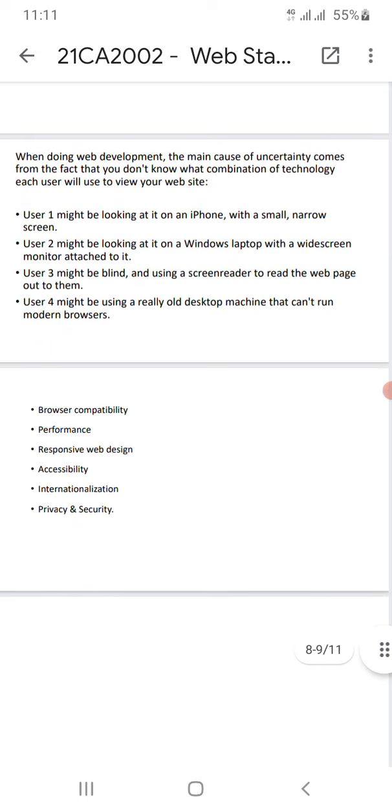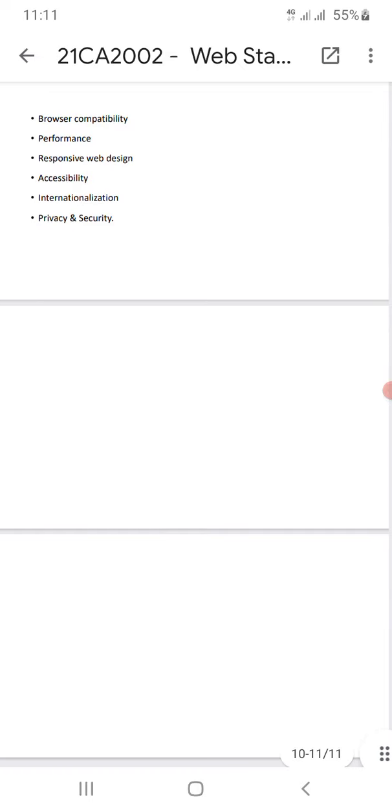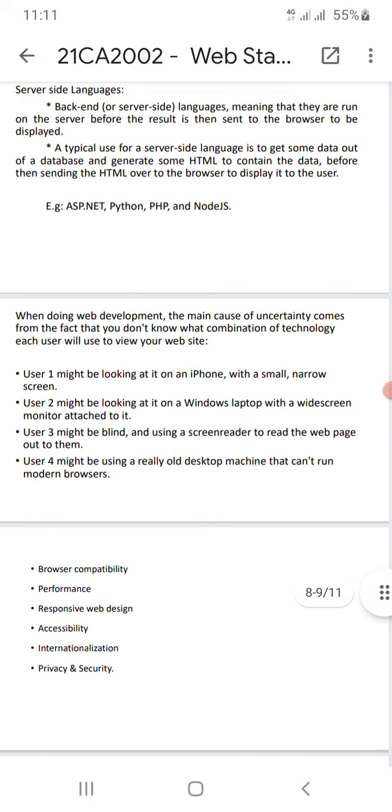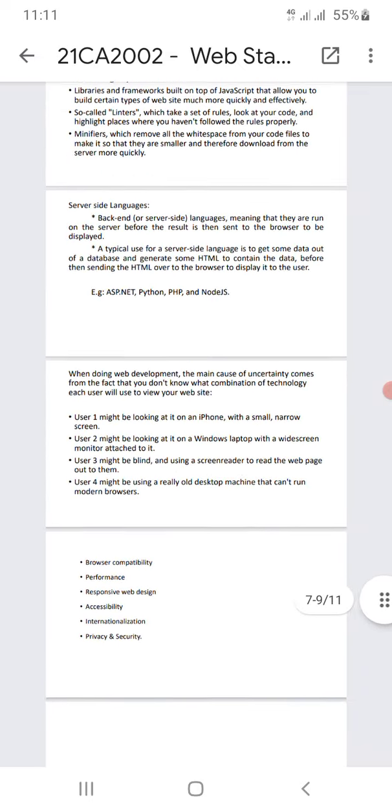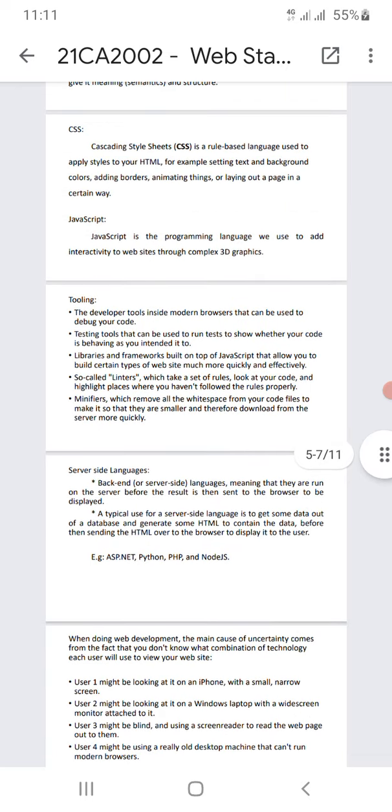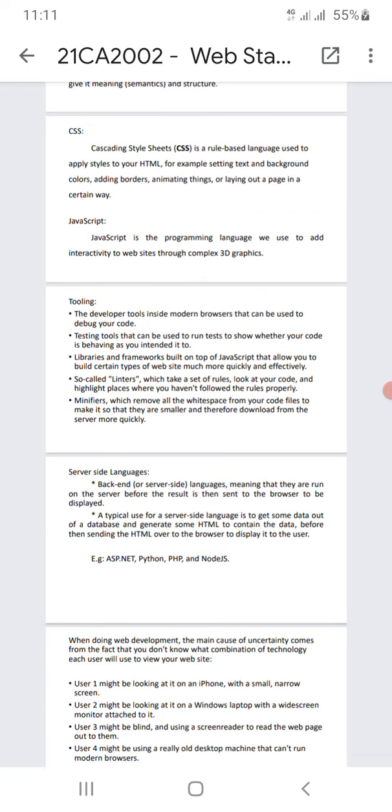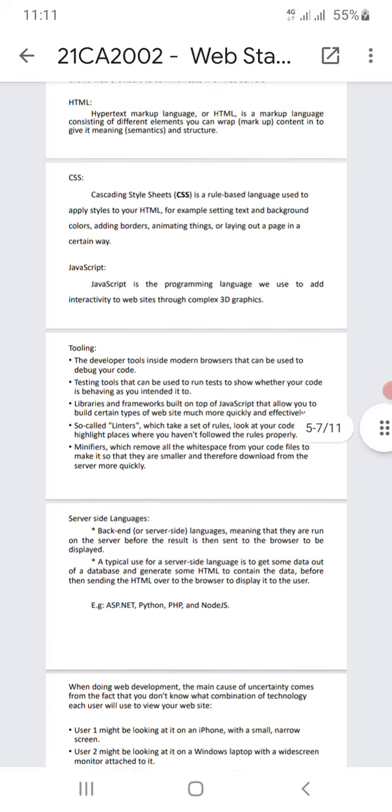And next are browser compatibility, performance, responsive web design, accessibility, internationalization, privacy and security. So these are some things we have to look at when we are building websites. Website developers use these tools, and they consider all these points while they are building the websites.